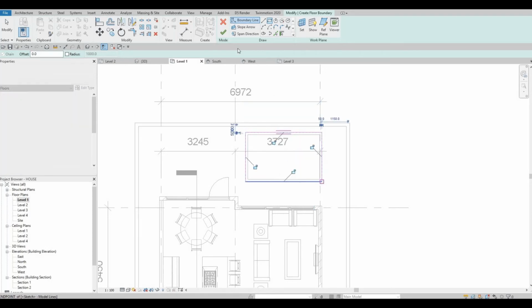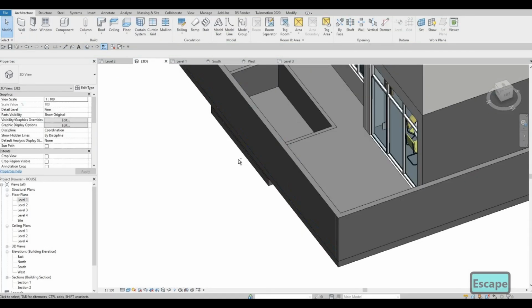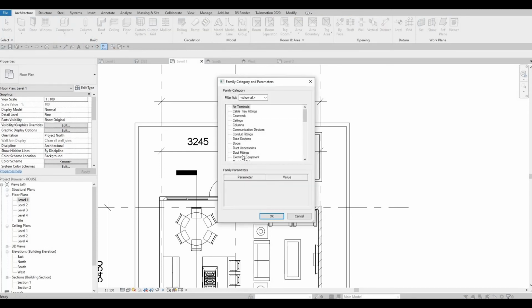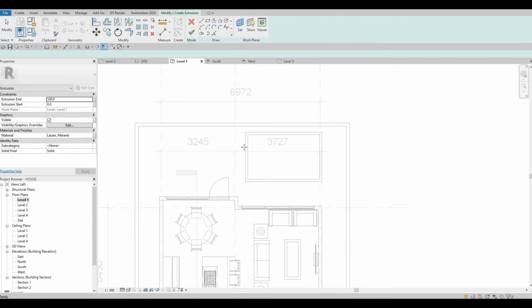I want it to be covered on all of that. Click finish and look at it. There we go. We have the floor there. The next thing is the water. What I usually use is a model in place for the wall because it's easy to change the level of the wall. So here I'm gonna do an extrusion.